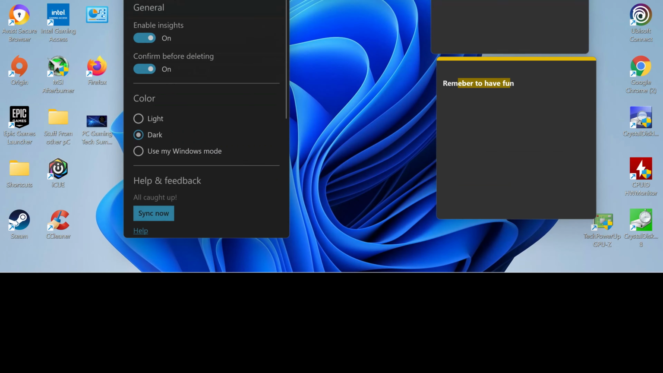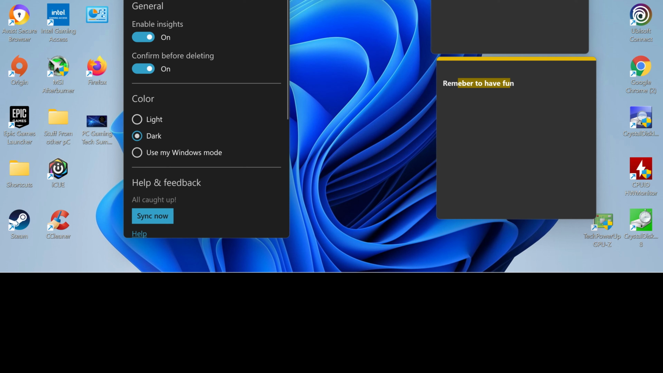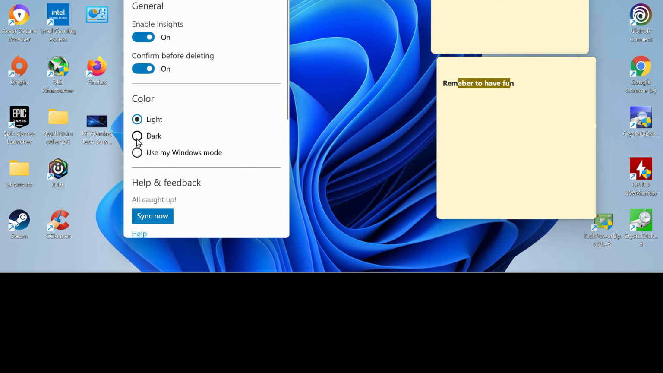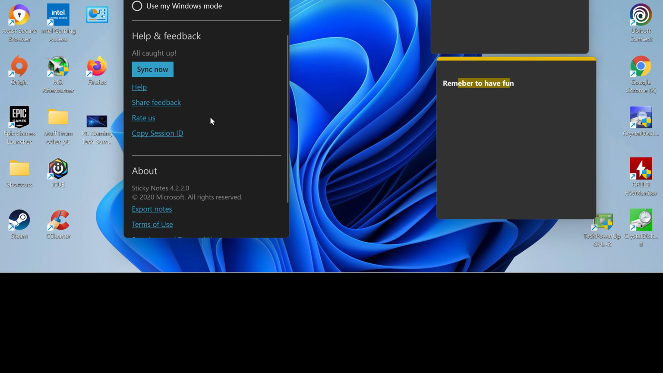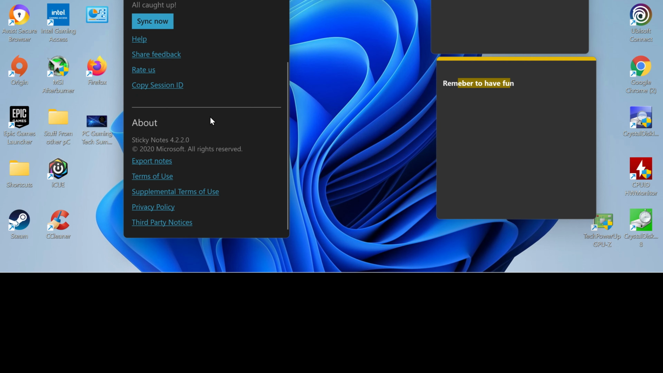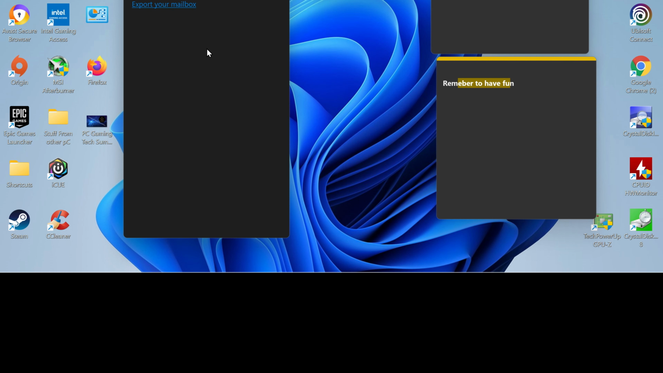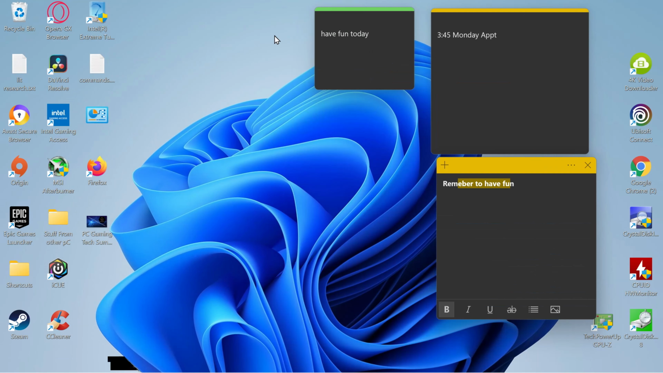What are the settings? Okay, so enable insights, confirm before deleting, dark mode. I've got it in dark mode instead of light mode. Okay, and a few other bits and pieces. Oh, export notes. Oh, you can export them somewhere else. There you go. What happens when we do that? Your notes sync to Outlook and are included in your mailbox. Click on the link below to learn about exporting your Outlook data. Okay. Let's close that up. So that's sticky notes.